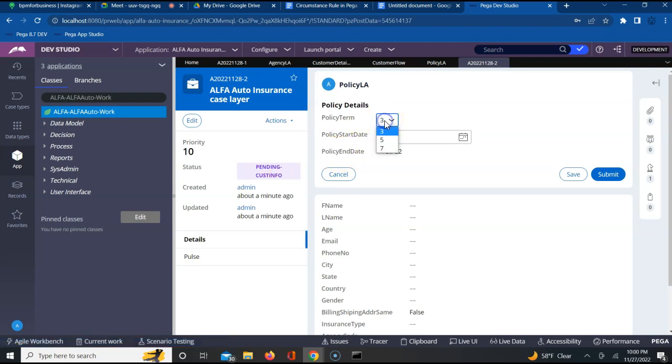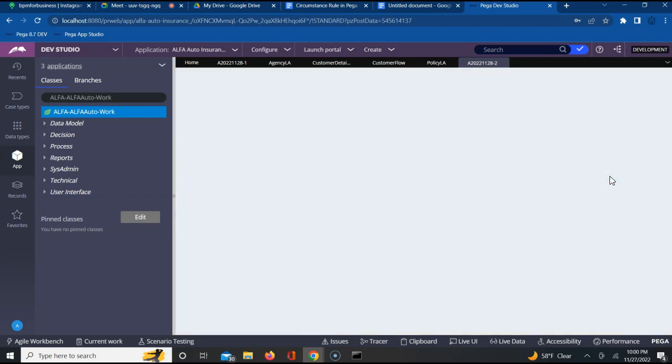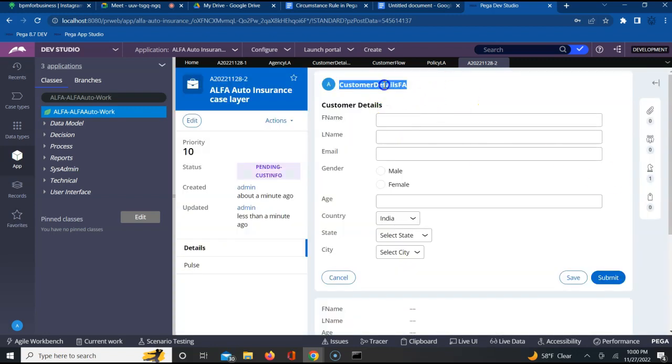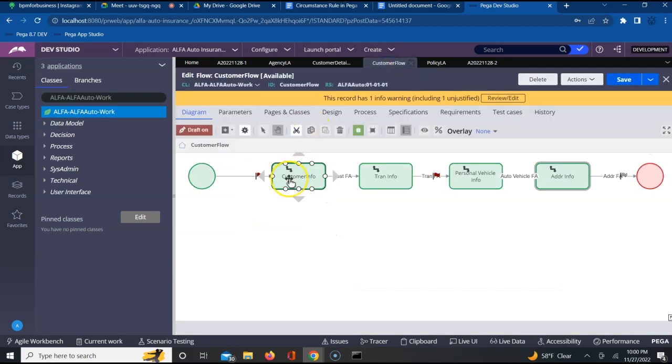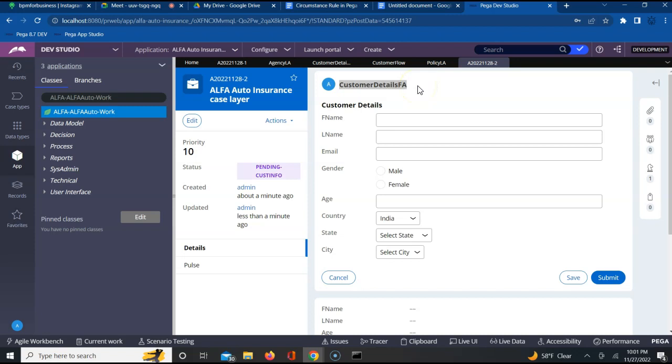Can I provide my policy details here? The policy term is 5 years. Am I able to provide? Submit. Where is the screen right now? It is still on the first assignment. It didn't go to the next assignment. Has it gone to the next assignment? No. This is the vital importance of a local flow action.